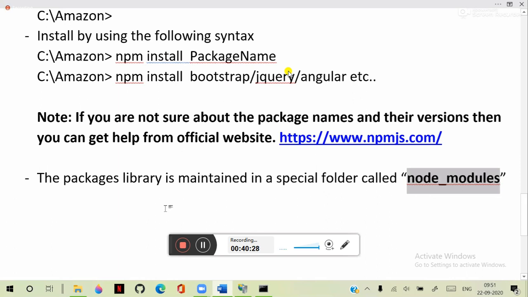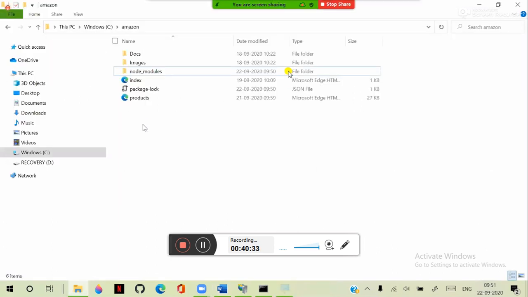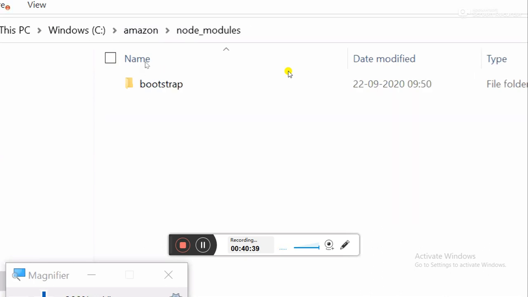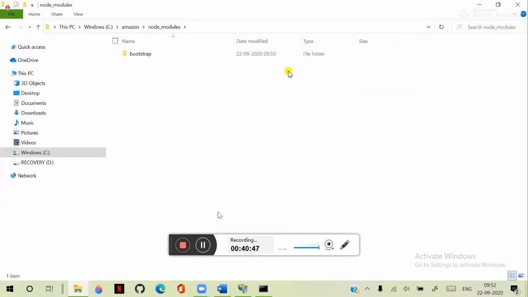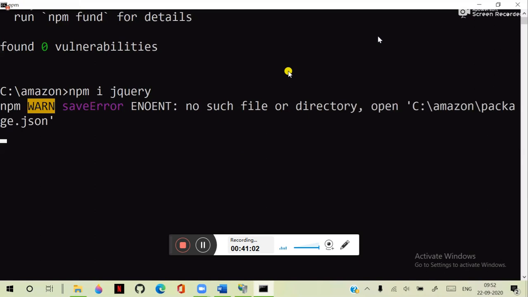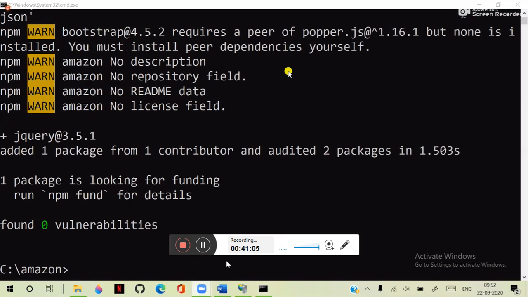You can observe here, I open the physical path and I open this Node Modules. In the Node Modules, you have now Bootstrap. Similarly, you can install jQuery, you can install Bootstrap, everything. Suppose I will go one more time here and I will write npm i for install, and we are using jQuery. Now hit enter. It will download and install jQuery for our project, right?